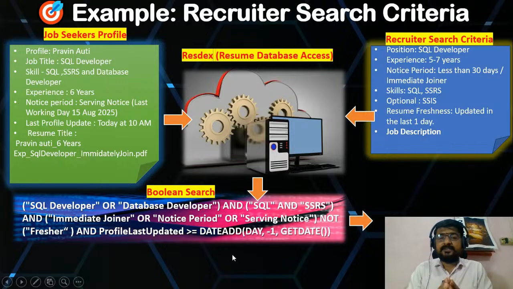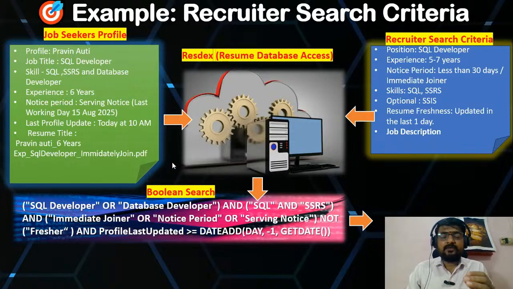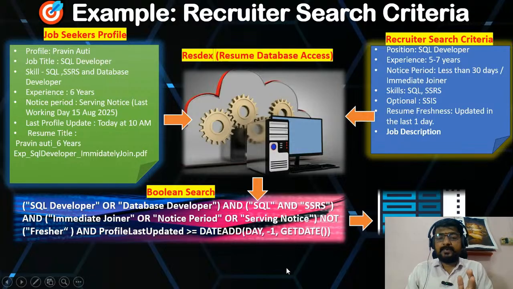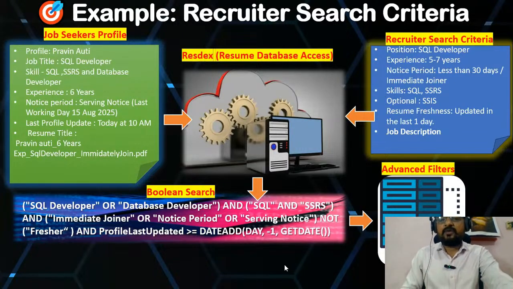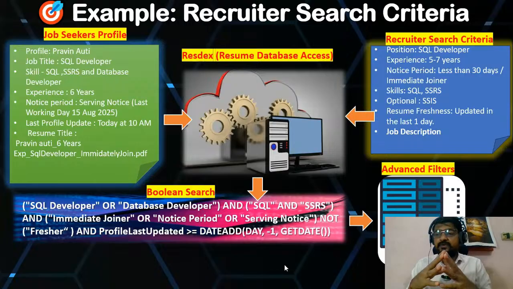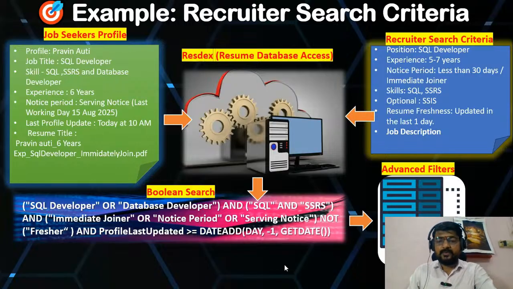For example, say 100 profiles are shortlisted out of 1 lakh profiles by the boolean search algorithm. Those 100 profiles will again be passed to the advanced filter. This is a very advanced filter that recruiters use to filter profiles. Out of the 100 profiles, if you optimize your profile, then only will this advanced filter pick up your profile.